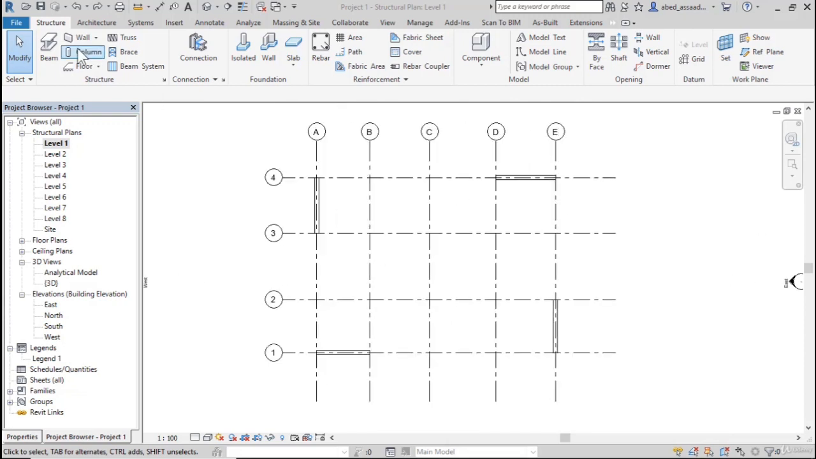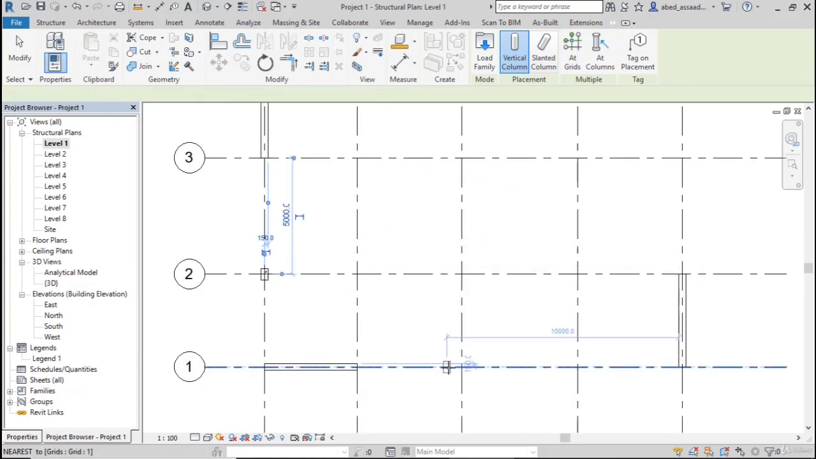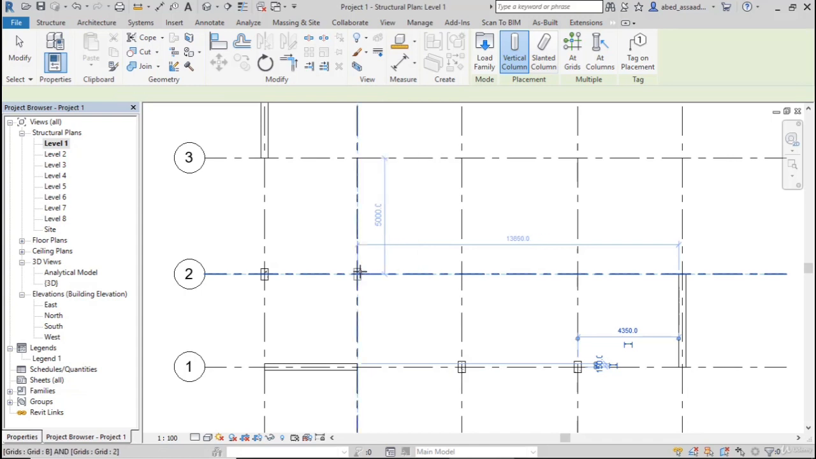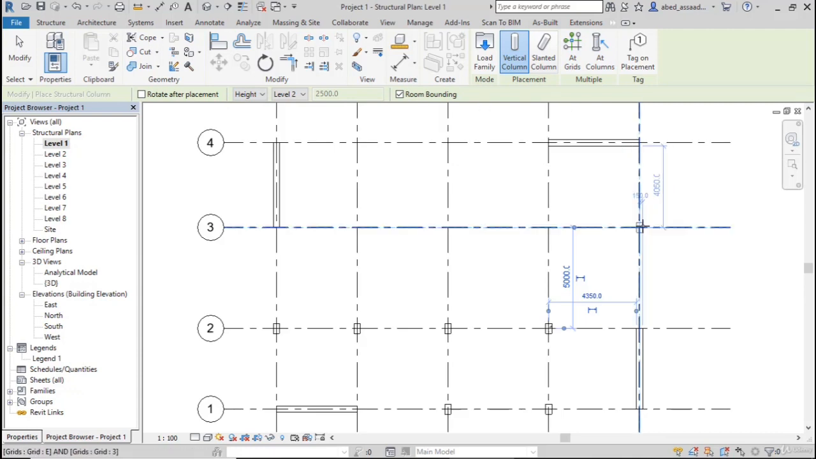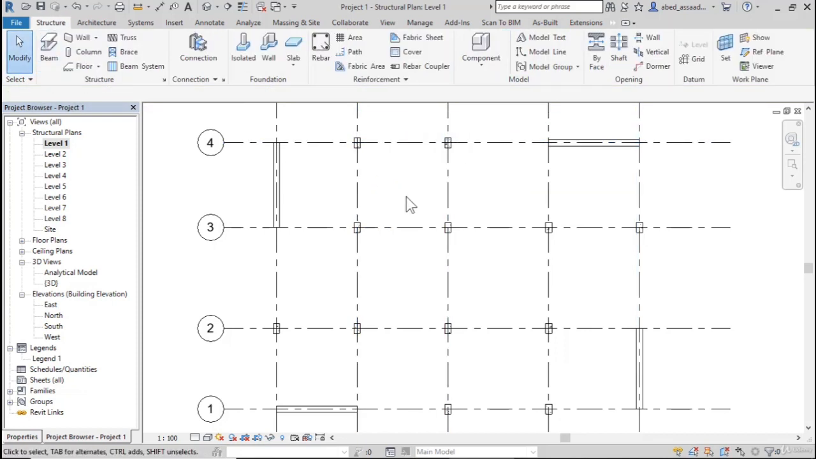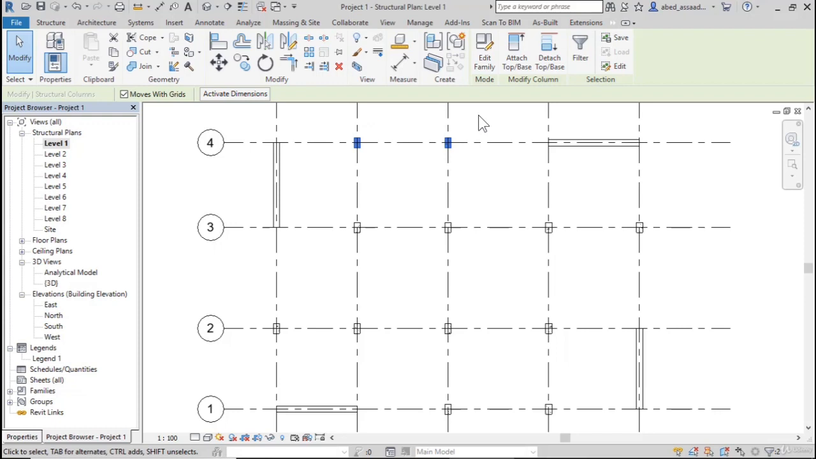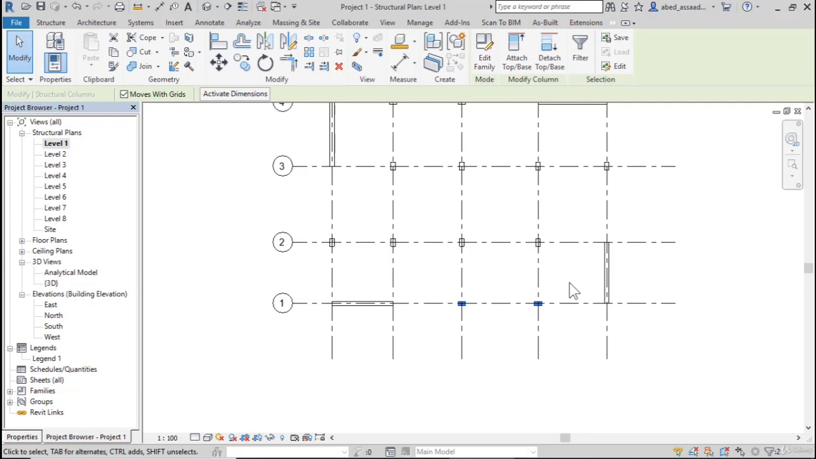Now I will draw the columns. Click on column, vertical column, and start at this point, and height level 2, yeah, this point, each intersection. I can draw them at grids. Okay, these two columns I will rotate, so click and rotate, and these columns rotate by space.